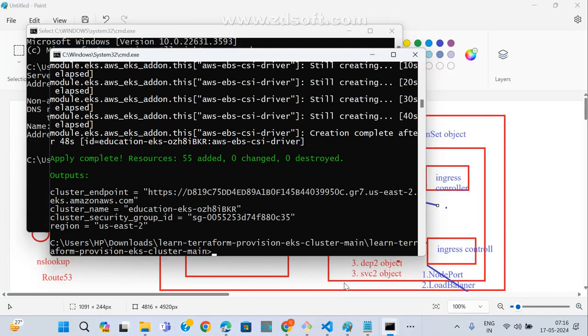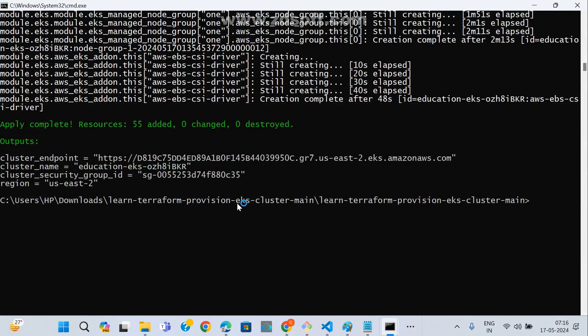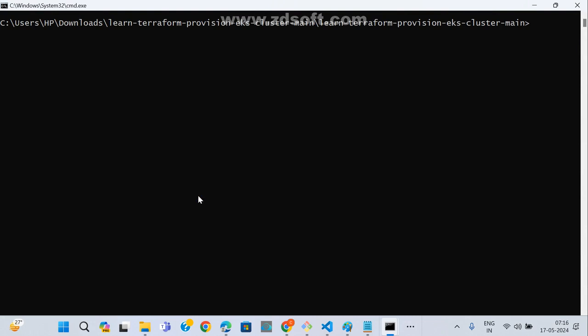Today I configured T2 medium. See, my cluster name is education, EKS, something they have given. How to configure this? First, I need to check. How to check that? Suppose I give a command. First, you need to remember this, it is a very, very important question. They may ask you.